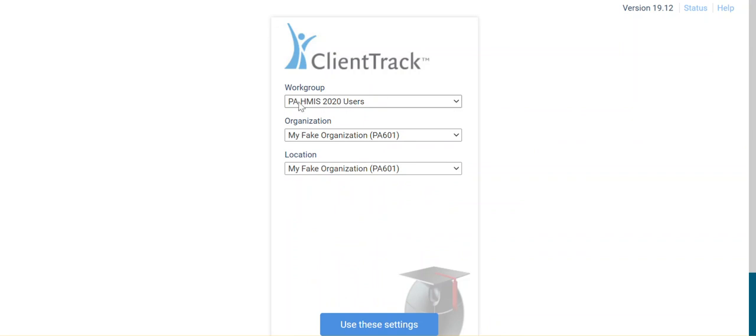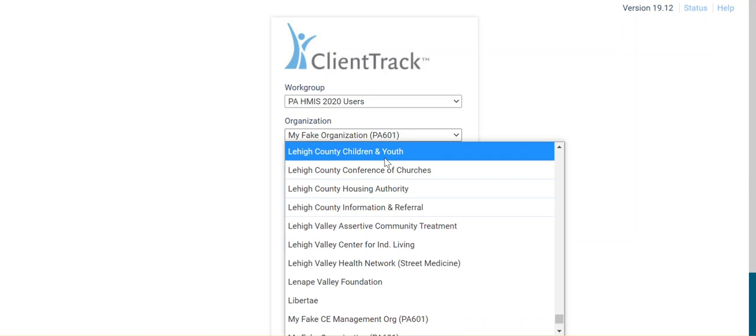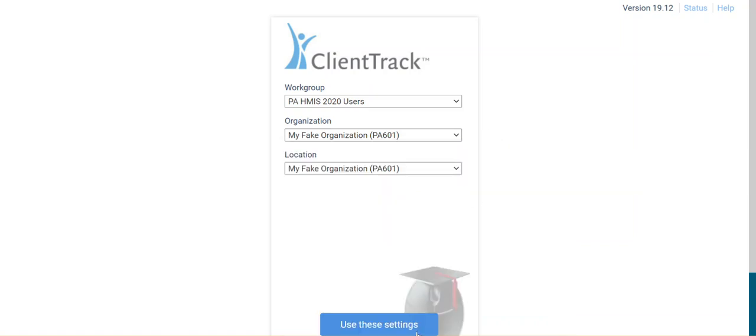So right now I am logging into the 2020 users work group and my fake organization. For those of you using coordinated entry, you'll be toggling between your coordinated entry organization and your home organization. You can do this at login, or you can do it after you log in.